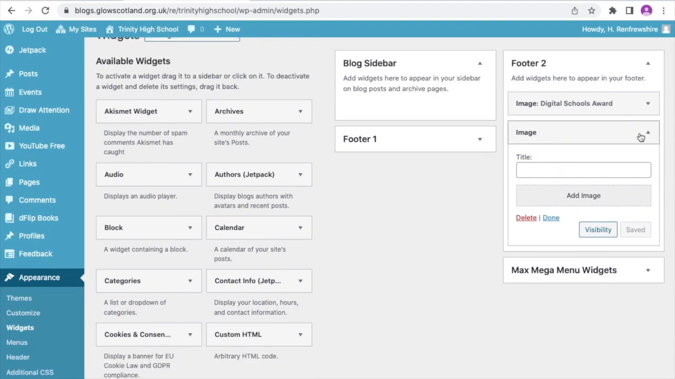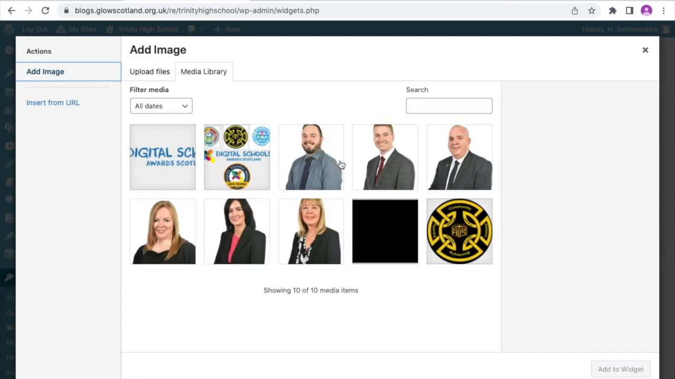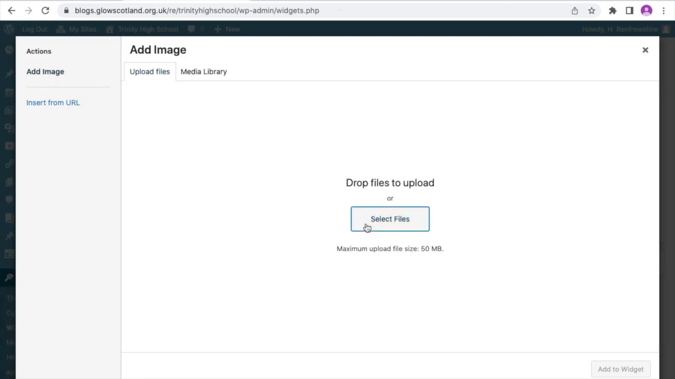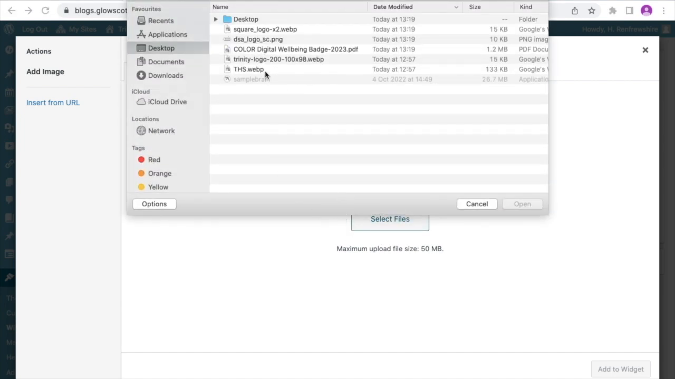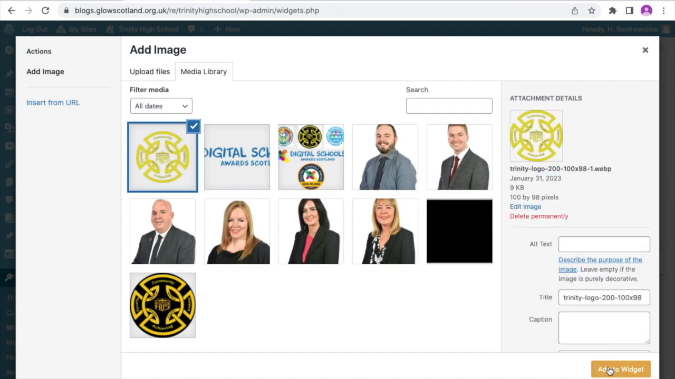This is kind of like the menus where we can now chop and change where these sit. So we'll give the second one a title and we can upload an image there. So we'll just use the school badge as an example. We're uploading some media. We're going to click the badge and then pull that through, do the same thing. We can give this a link again if we want to. We're not going to do that.